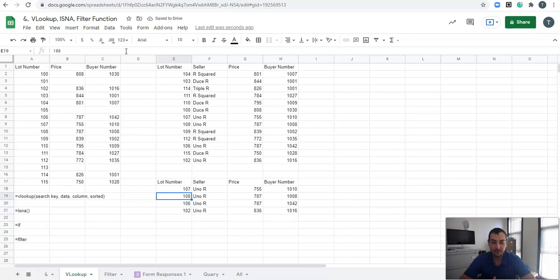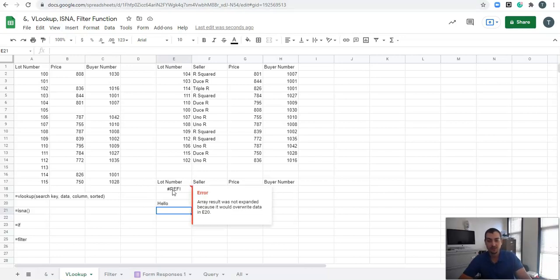Now, another common mistake other than mismatched rows, in case you get into that, is coming right here and starting to type in something. If you type in anything, so what that filter function does is it needs plenty of room to write out and filter out all that information. So if we hover over here, we have this equals reference error, and it says array could not be expanded because it could not overwrite data in E20. So we go to E20, and we've typed something in there, so it can't expand beyond that.